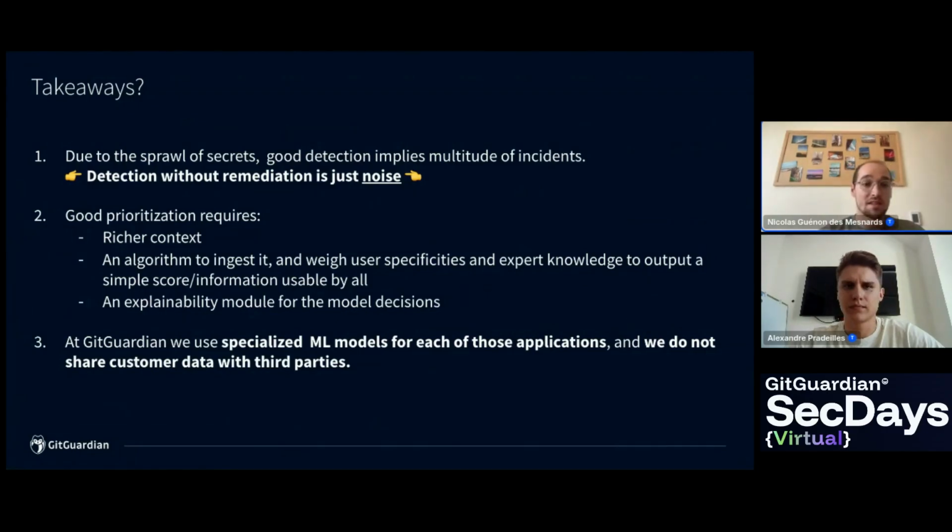That's the first step. The second thing is a good algorithm, machine learning based in our case, that can ingest this context and give to the end user something very simple, very efficient, that allows comparing two incidents: a rank, a score, whatever. The last point is an explainability module that will go beyond the score and give you an explanation of the model decisions and how it arrived at that score. And so those three things really are what makes a good prioritization.